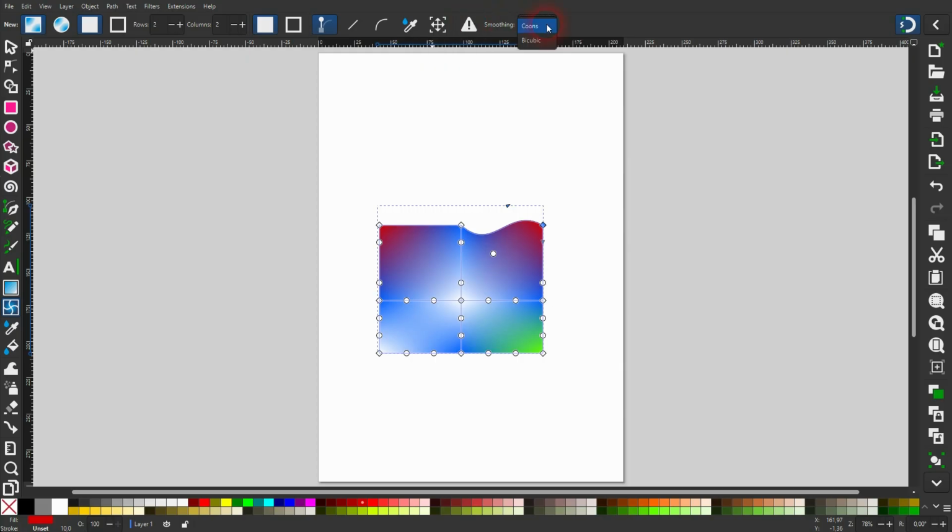And then we have a simple drop down for smoothing. These are two ways in principle to calculate the mesh, and you can directly see the difference here in the design when you use not Coons, but the second option, which is bicubic. And these are all the principles behind the mesh tool.